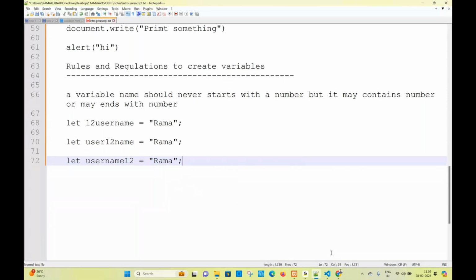Second and first one, not a valid variable. Why is it not a valid variable? Because it starts with a number, but it may contain numbers, it may end with a number. So this is a strict rule. So this is what is invalid. Write this point: invalid. These are all valid variables.